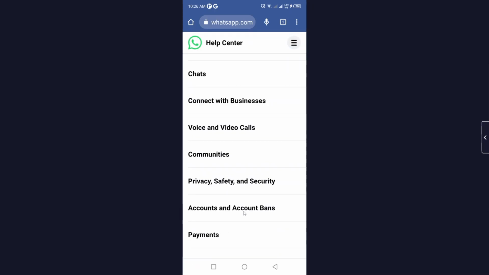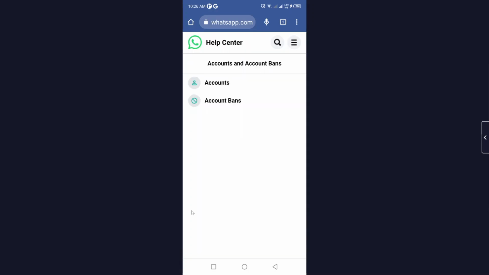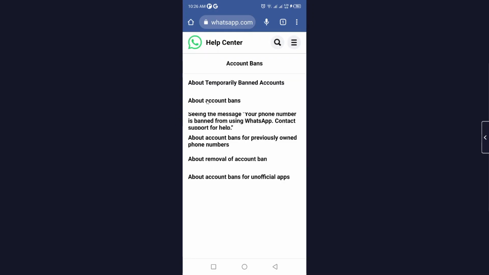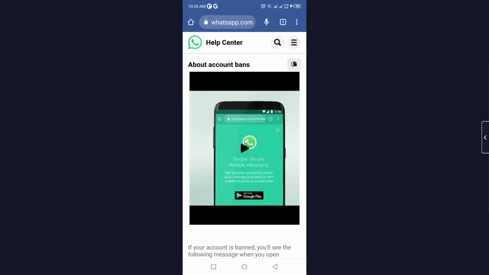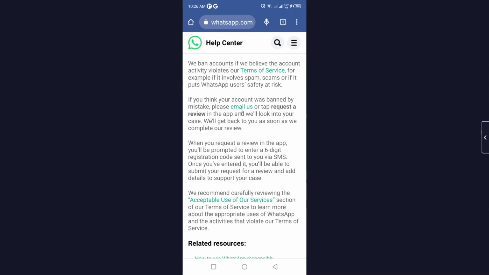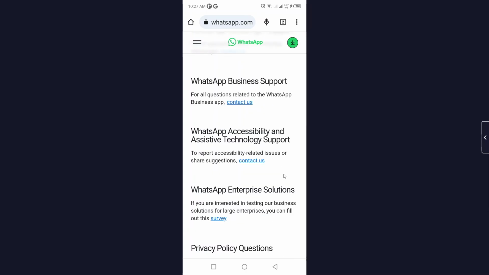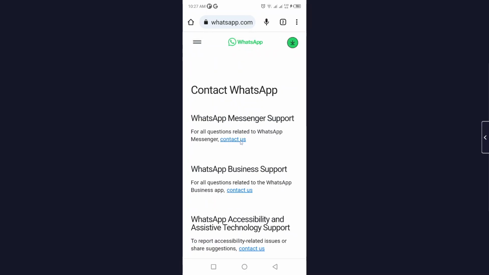Scroll down, click on accounts and account bans. Here you need to click on account bans again. Click on about account bans. Scroll down, click on email us. So once you are on that page, click on contact us.